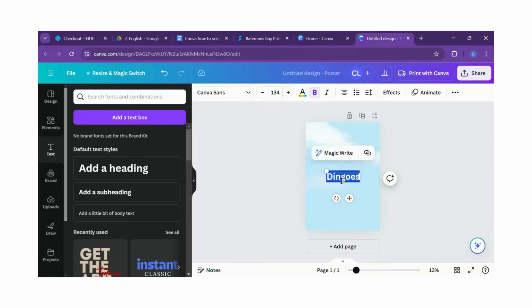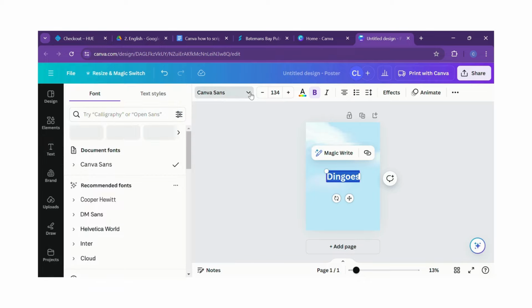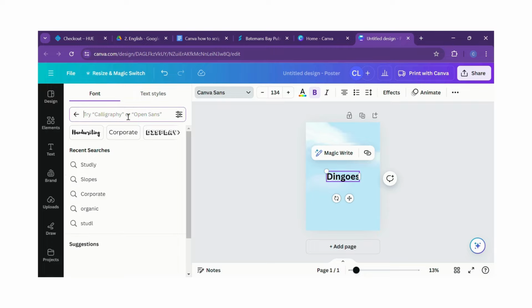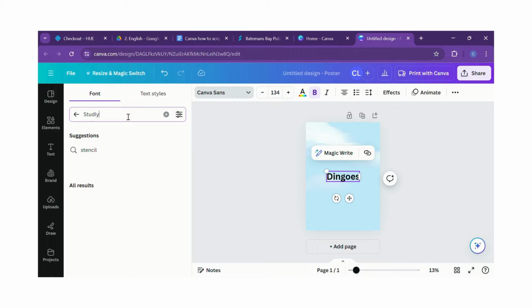We are going to change the font. On the right hand side of the search bar, there is a box that says Canva Sans. I want you to click on that box. On the left side of your page, there will be lots of options for fonts. I want you to search for the word Studly. When you see the word Studly pop up, please click on it.